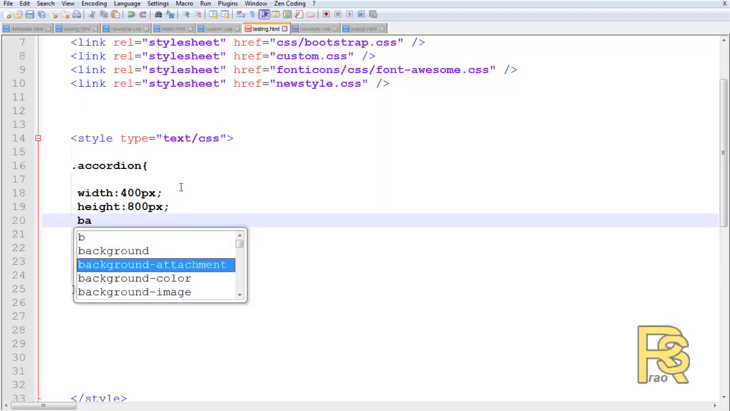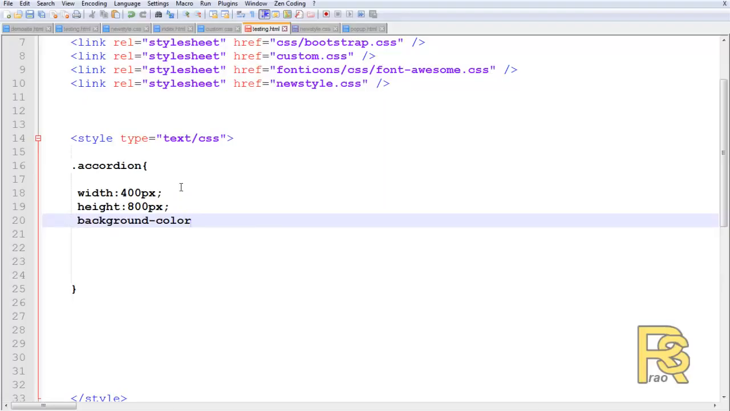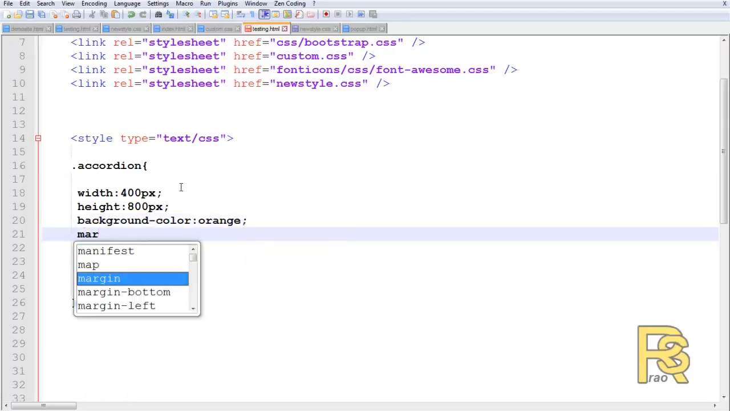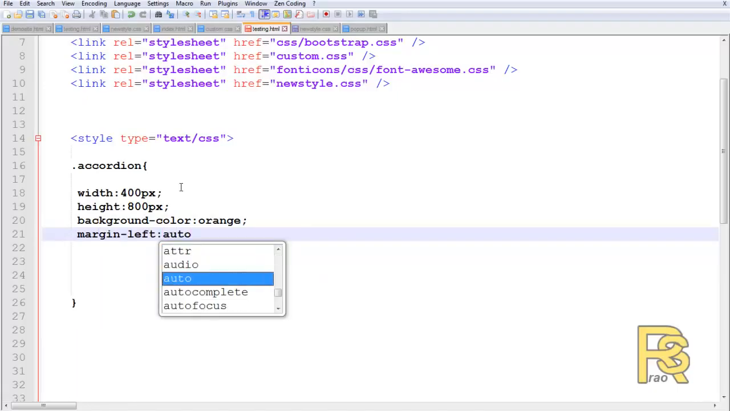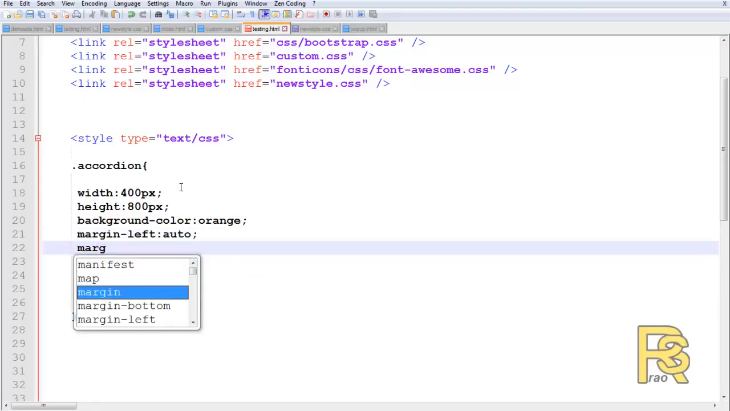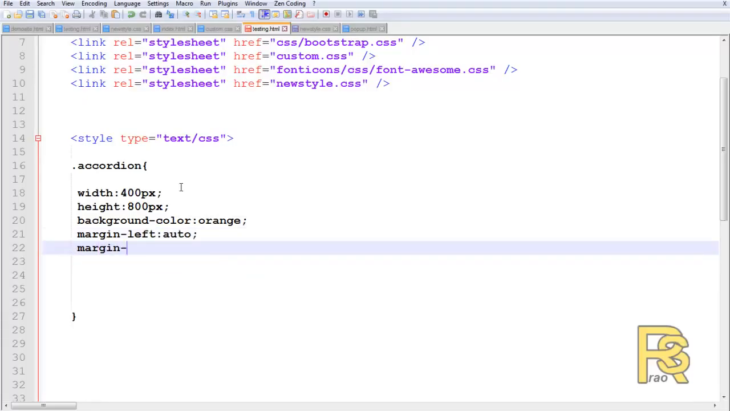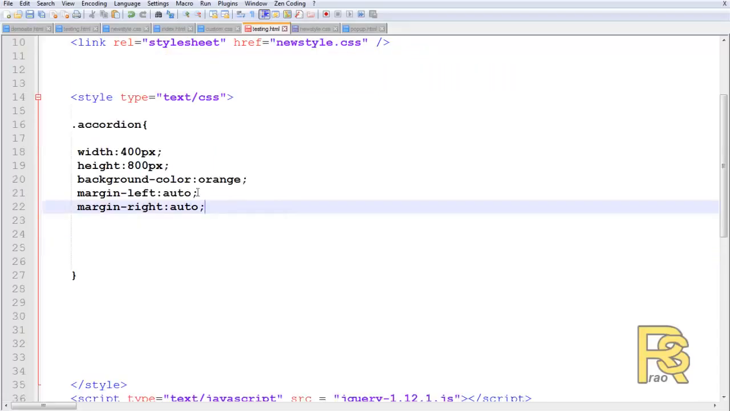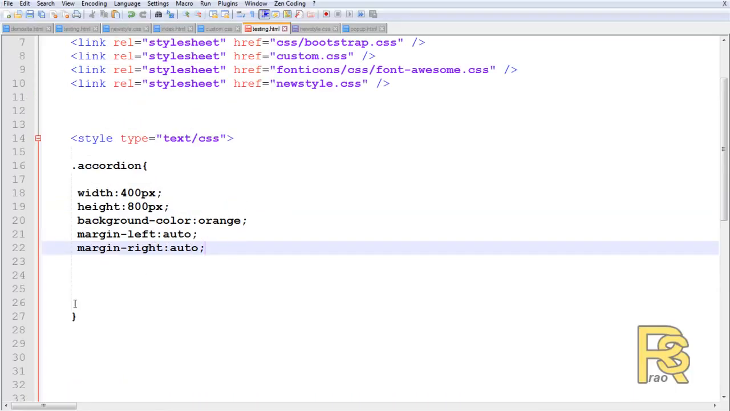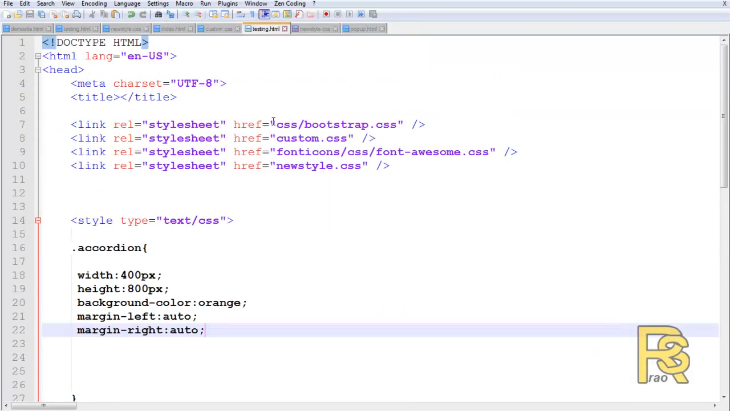And then let's give it a background color. Let's give it a background color of orange. Let's give it a margin. Let's give it auto. Okay, let's check the output. Let us save it. Let's see how it's going to appear. Let's see its output in Chrome. So this is how it looks.